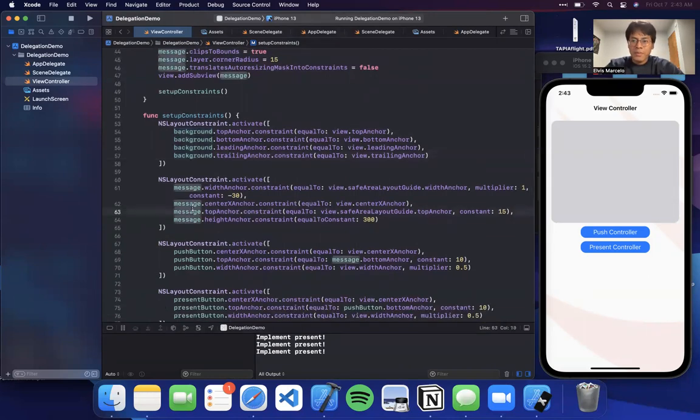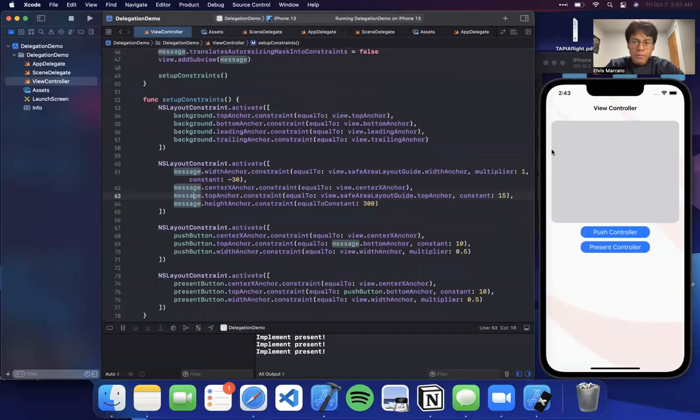The message label is right here. And as we could see, the message label has a width, it has a center X anchor, a top anchor and a height anchor. So we just set the width to be equal to the view's width with a constant of -30. So we don't actually need this line right here.